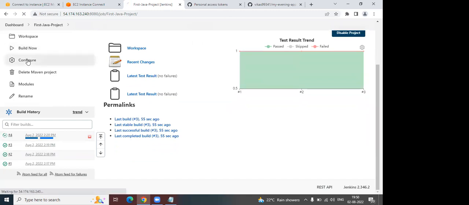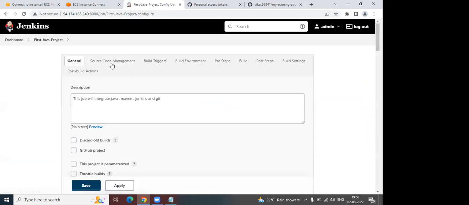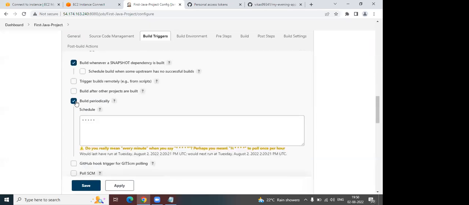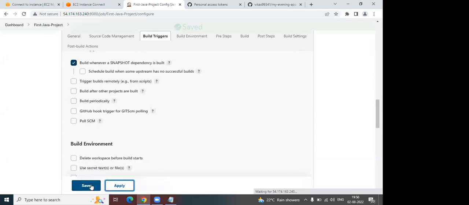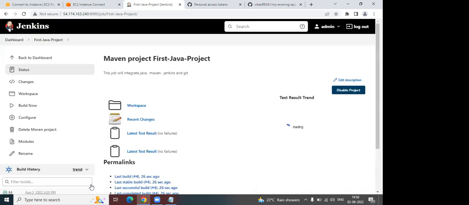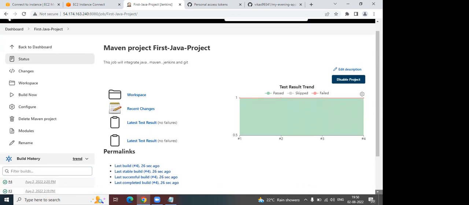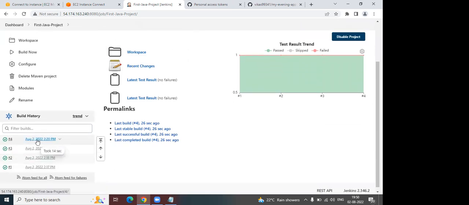Because I have my auto trigger thing enabled. So build trigger. I'll remove this guy, apply, save. Now here I'll put a condition. The condition says that only build the code when there is a change in GitHub. So now if you see here, it will not build, or it will not start 221, it will not run.